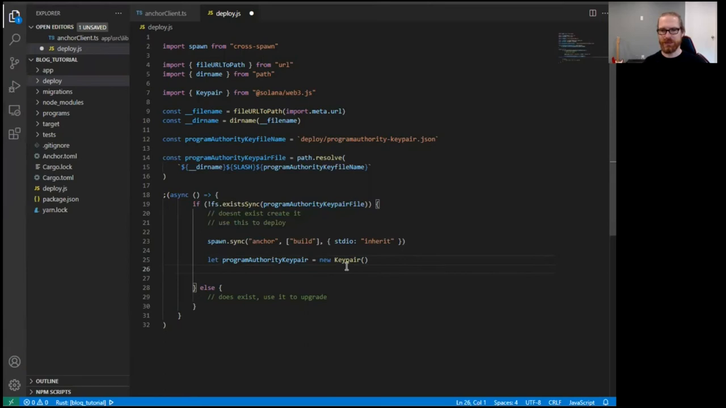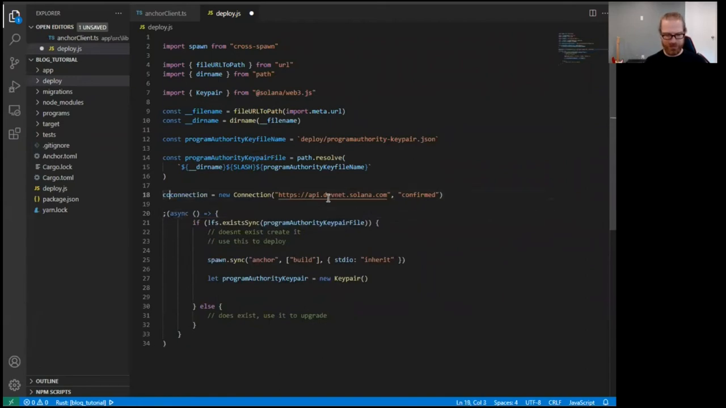That will create us an empty key pair, but we need some funds in it. Since we're going to use this key pair to pay for the deployment, we need to drop some funds in. Since we're using DevNet, we can use the airdrop feature. So we need a connection up here. Let's say the connection is a new connection, and we need a connection from Solana Web3 as well. We're going to connect that to the DevNet with a confirmed status, but we want to confirm that the transaction has gone through so that we know that our funds have been sent so that we can do our deploy. So we're going to wait for the confirm.